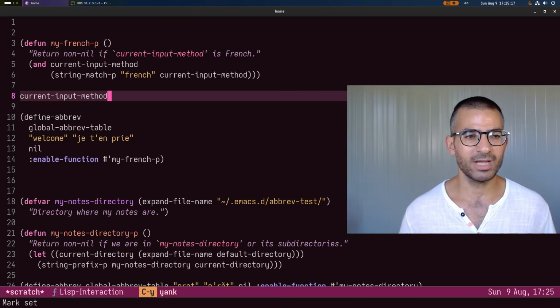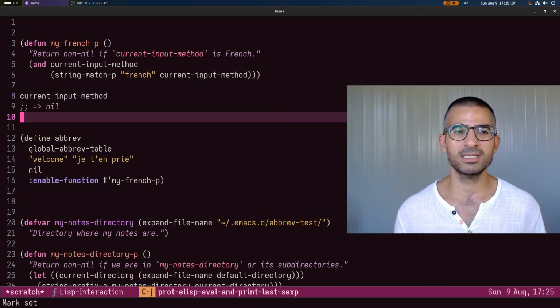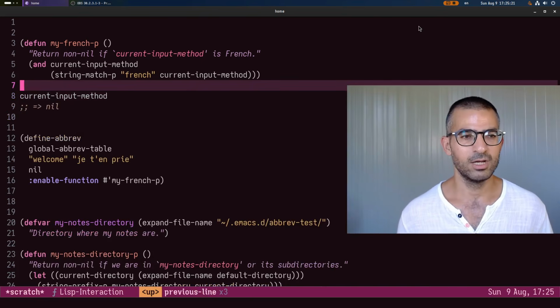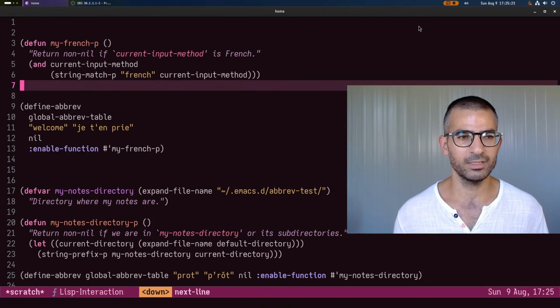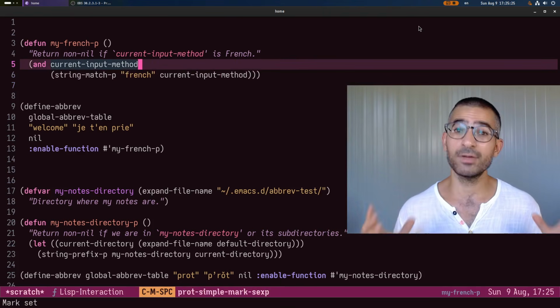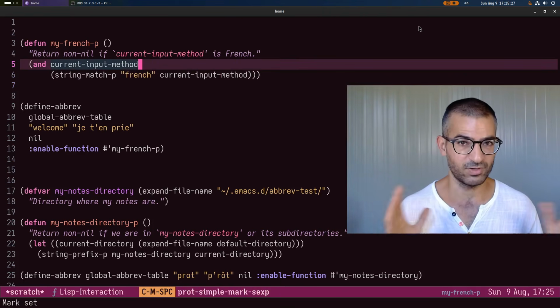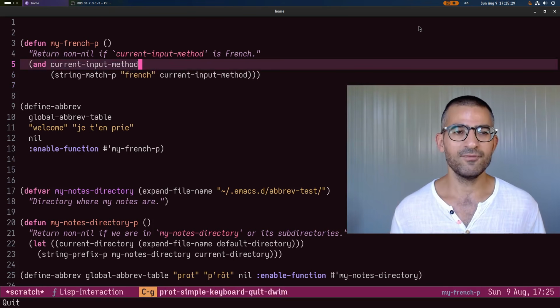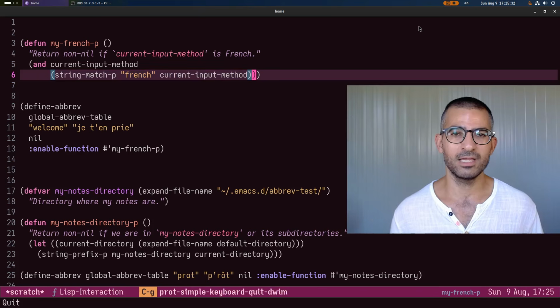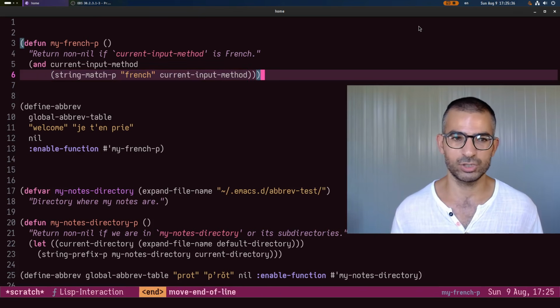Okay, so current input method. In this case, current input method is nil. So what my test is doing is I want to check, does current input method exist, first of all? Is it non-nil? If it is non-nil, then I say, does it have French as one of its constituent words?